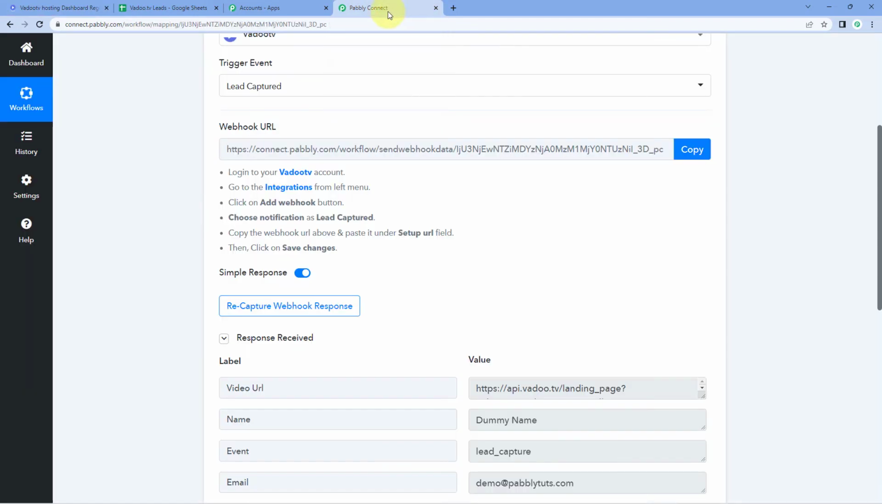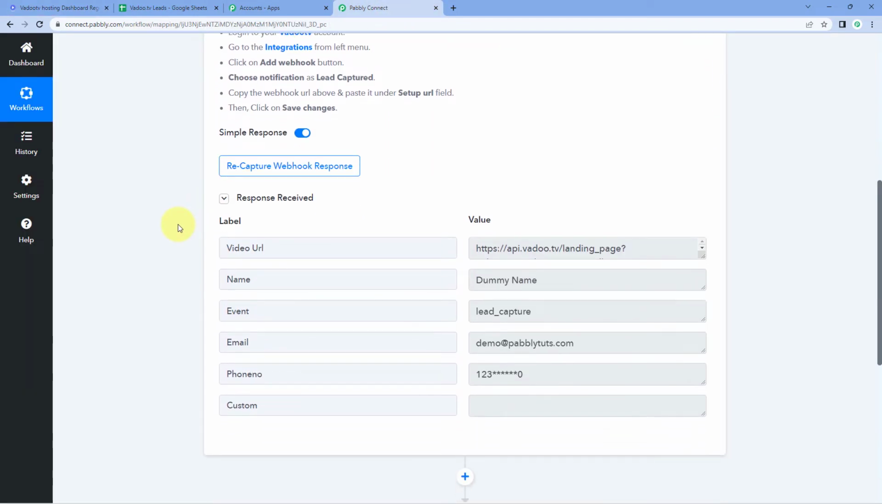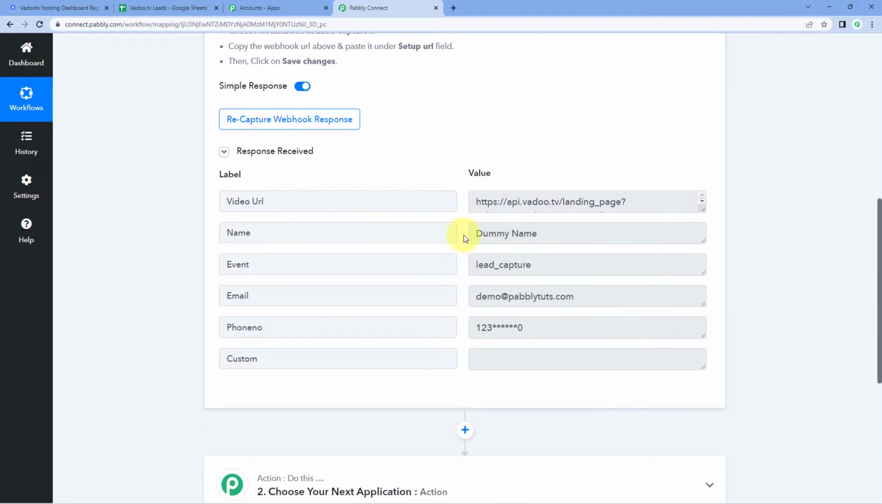Now we'll get back to Pabbly Connect, and here we will see that in our Pabbly Connect workflow, we have received some response from Vadu TV. And in this response, we can see all the details of the lead which they have entered. We have the name, we have the email address, and we have the phone number. So in this way, guys, step 1 of setting up this automation is completed. Now every time you get a new lead in Vadu TV, the details of those leads will be captured inside the Pabbly Connect workflow as well.